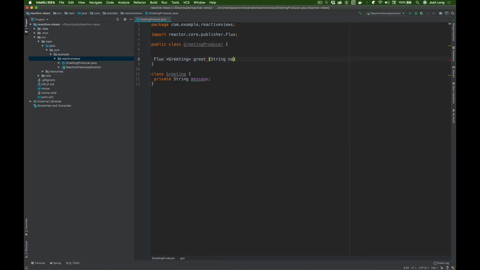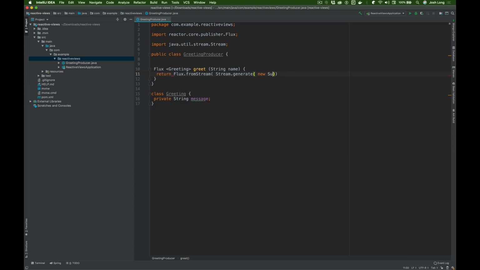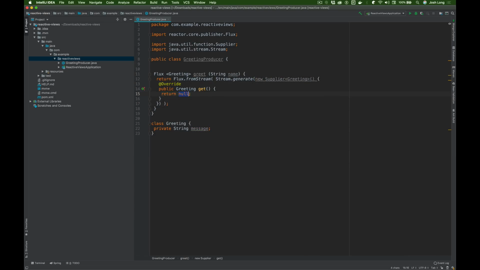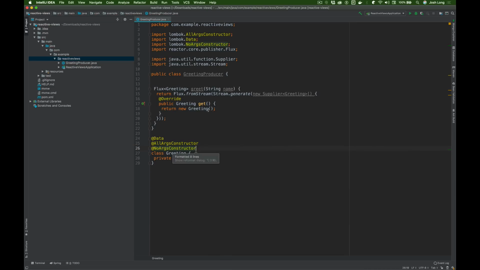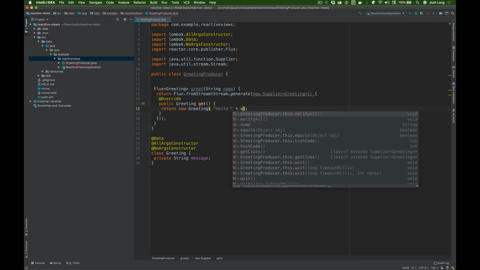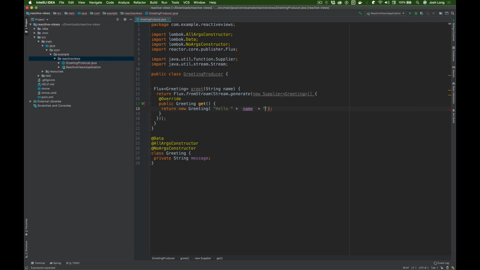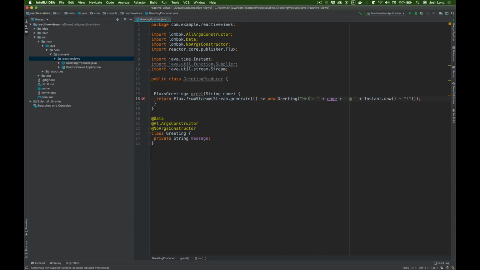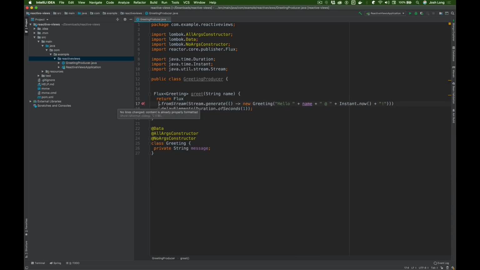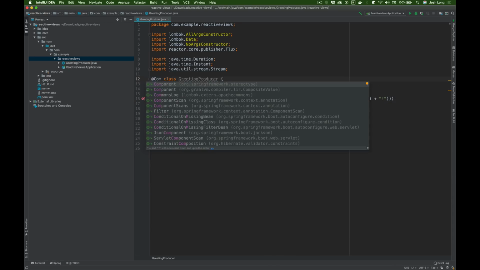Okay, string message and a publisher of greet, string name, and we'll say Flux.fromStream, Stream.generate, new Supplier, and we're going to just return a new greeting. And the greeting will have a message, and so I'll give it a constructor. All right, there's that, no-args constructor, and we'll say hello name at, we'll give it the time so that we have an idea of when this is being done. All right, good stuff. That's a lambda, very good. And of course I want to stagger that by introducing a 1 second delay so that we have a hope of being able to follow it with the naked eye. Okay, so that'll be a Spring Bean. Good, so that's our bean.